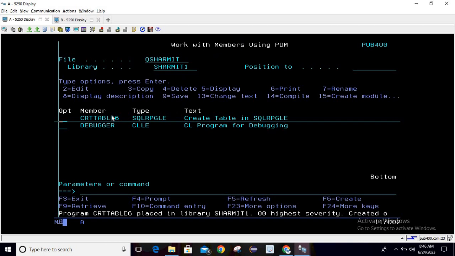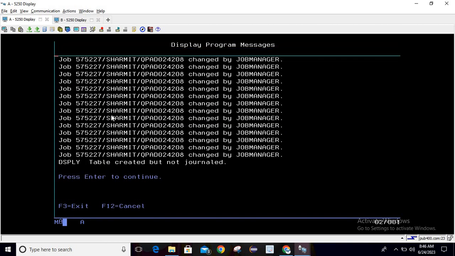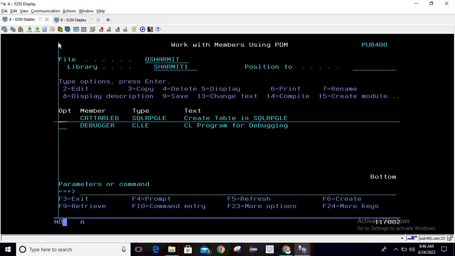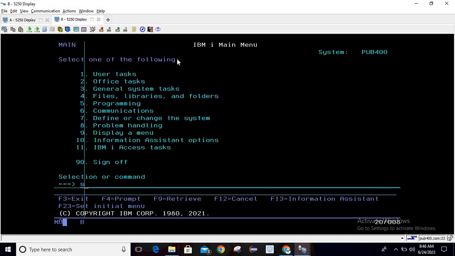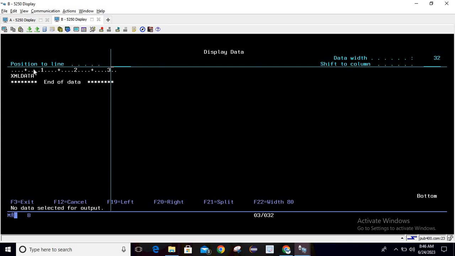So let's compile this program. It is compiled successfully. Now I am calling this. You can see it prints the message table created but not journaled. Now we will execute one query to see whether this table is created or not. For that I am running select star from Sharmit1 slash cust table. You can see the table is created with the field name XML data.